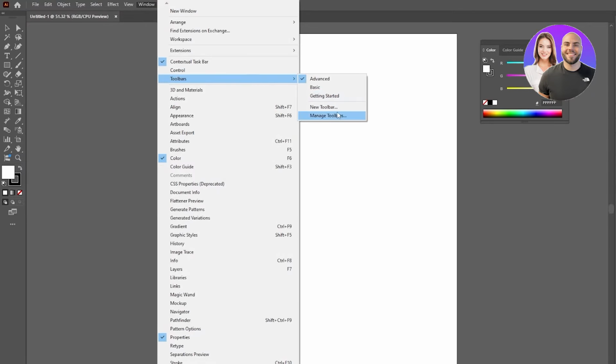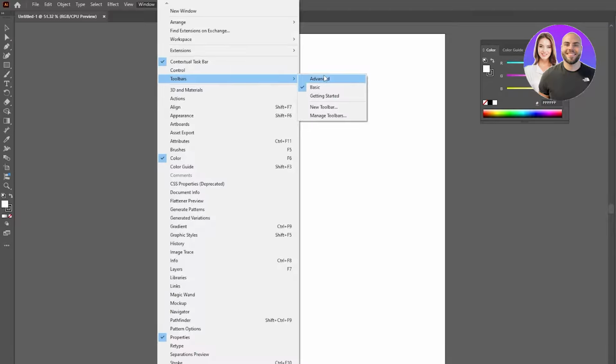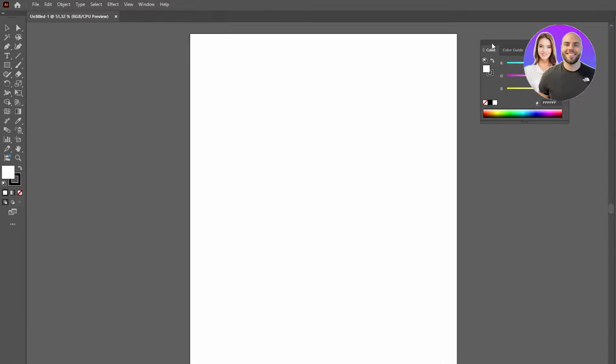You can go ahead and click on new toolbar and create your own toolbar as well. This is the basic one. So go ahead and select whichever you're most comfortable with. We'll keep the advanced one as of right now. So yeah, I think this looks good.